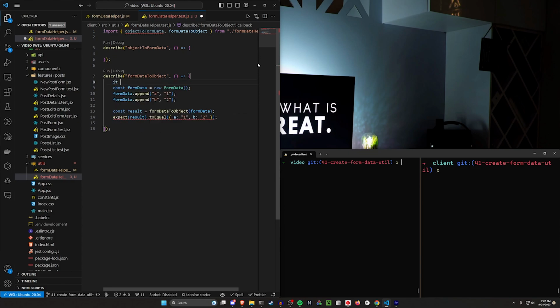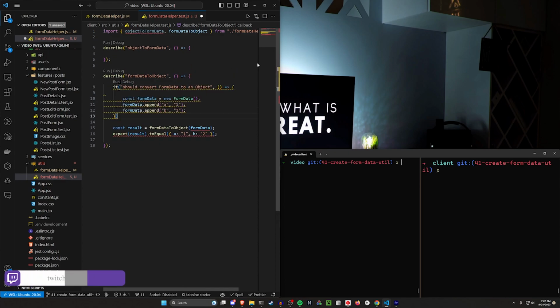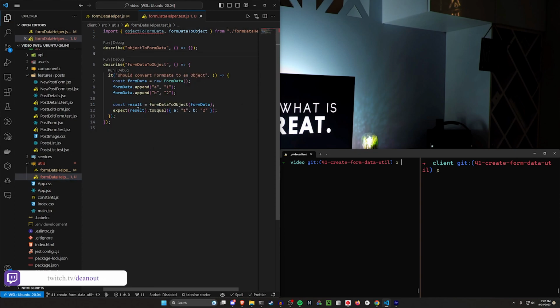Now we want to wrap this in some sort of overall test. We'll say it should convert form data to an object. And let's come back over here, put a space in this. And then after this, we can do our little arrow function, and then we can move this down here, and that'll fix our syntax error.